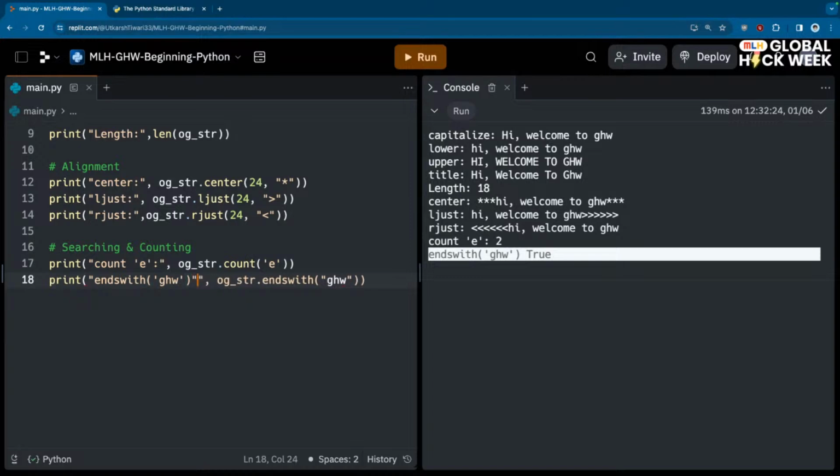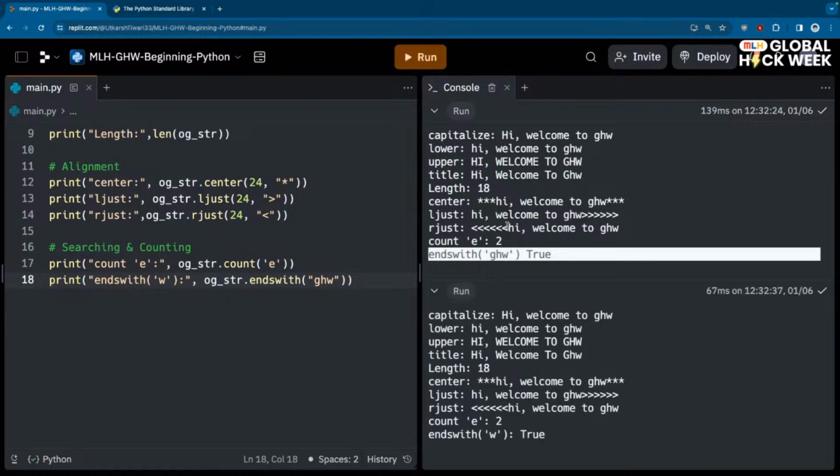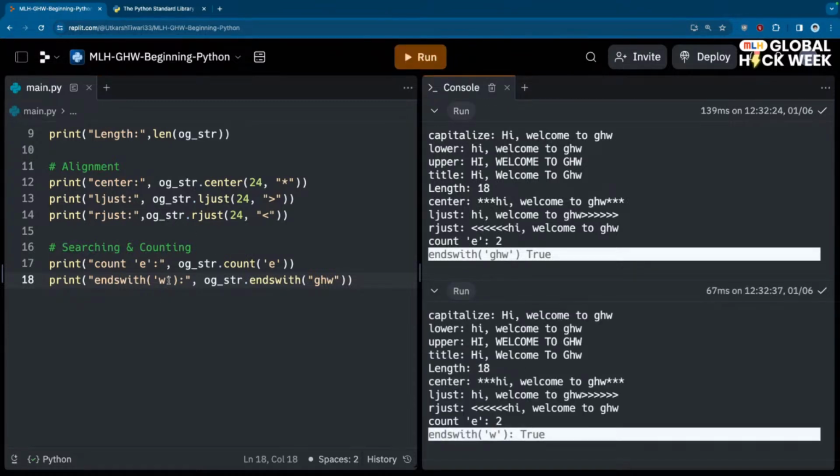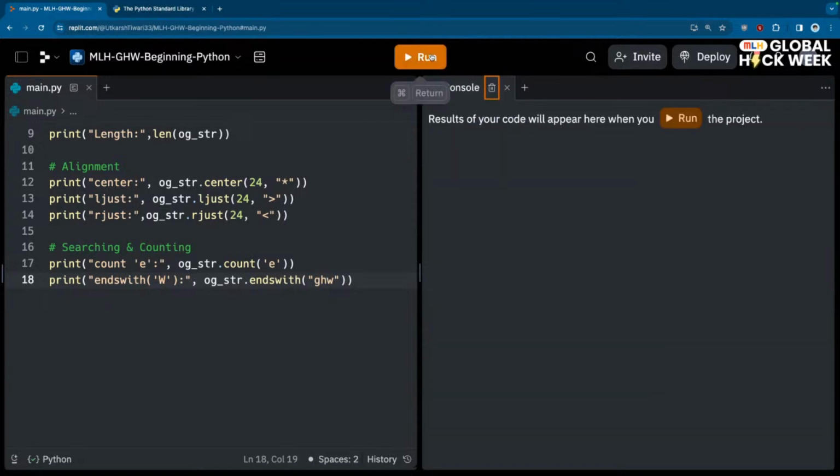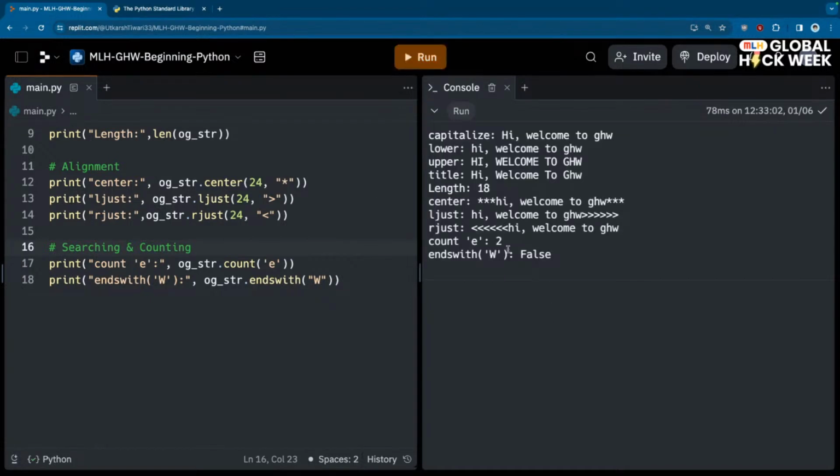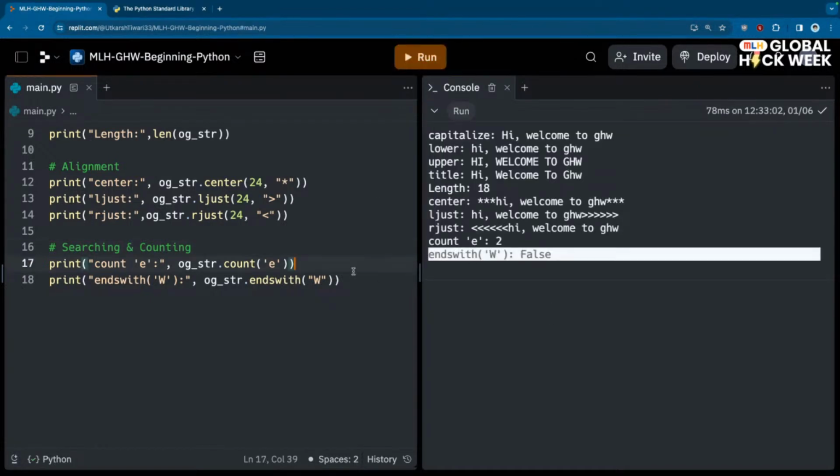But can I ask, oops, okay, what if I ask it whether it ends with W? Yes, it ends with W. That is true. What if it ends with a capital W? Is it going to be true or false? Anyone? I also should add ends with capital W right here. Okay, false. Definitely false, right? So that's also one thing to remember.